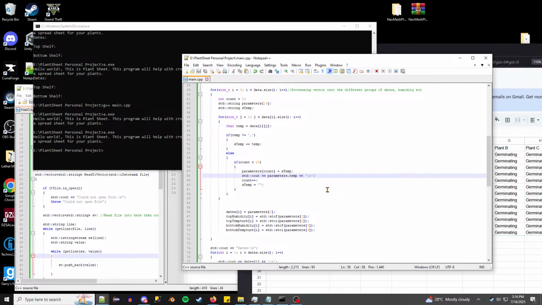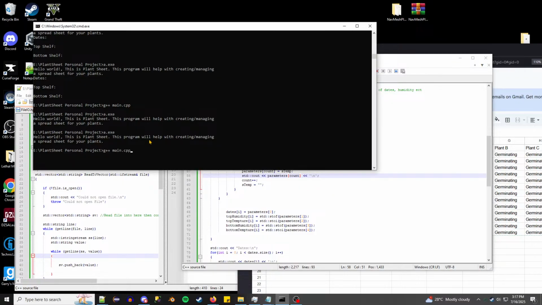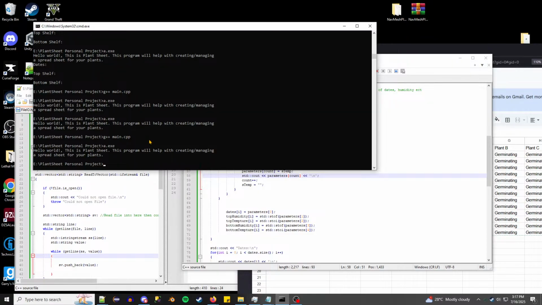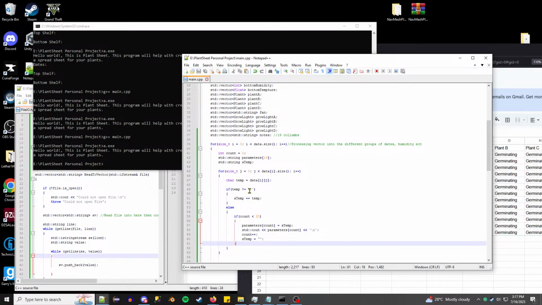I'm just thinking. What am I writing here? It's like it's not even going into my for loop.